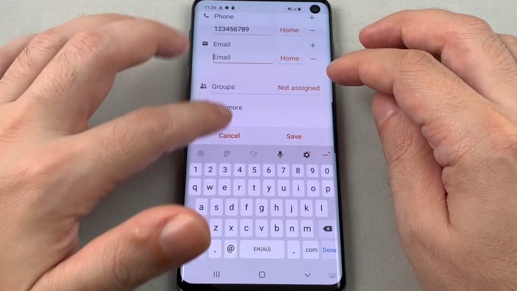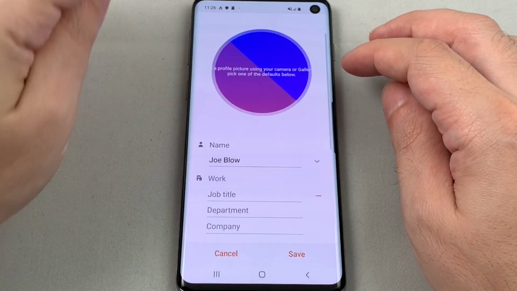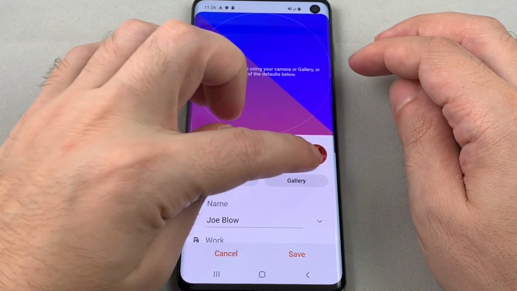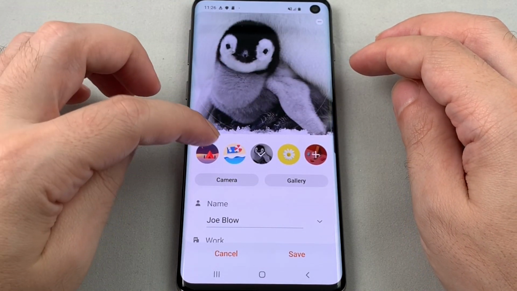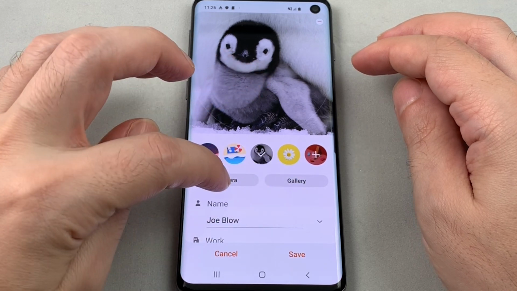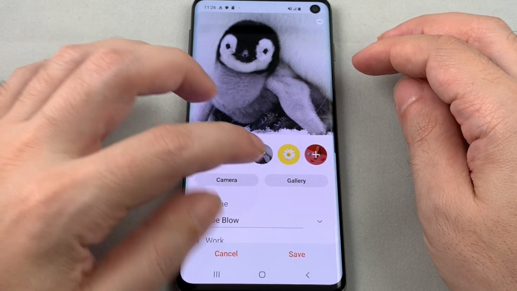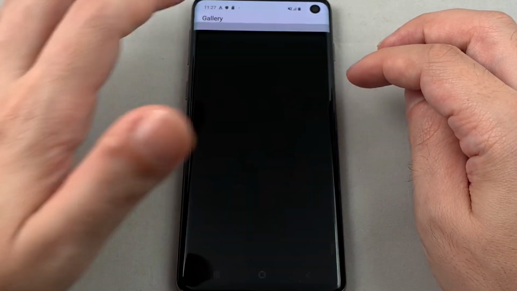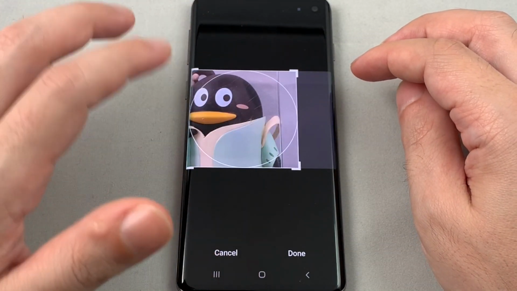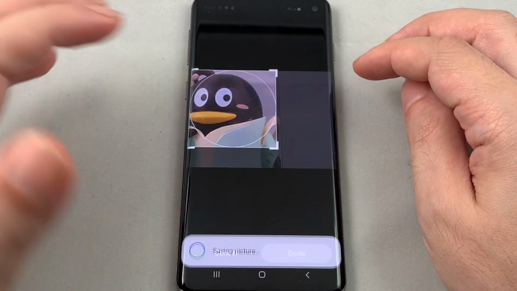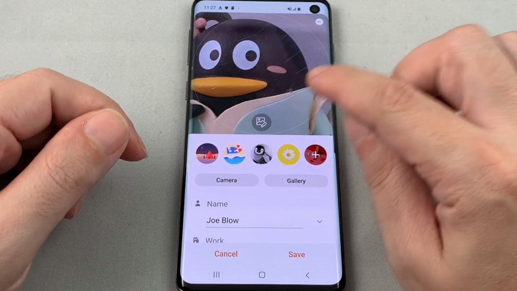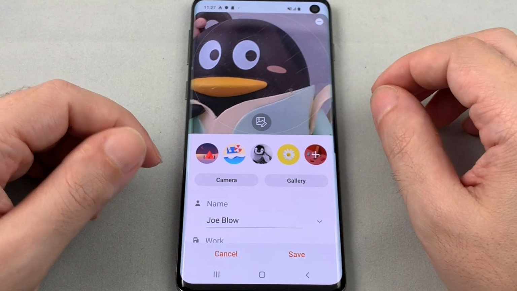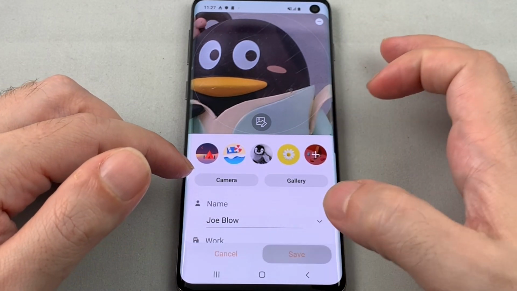And when you're done with all that, don't forget you can also put in a photo. So we can either put in like a default one, or we can go to our gallery, or if you're standing with a person, you can actually just take a photo with the camera. But let's just go to the gallery and pick a photo that we took recently of the penguin and adjust it, and done. And now when this person calls you, that picture will pop up. So let's save Joe Blow here.